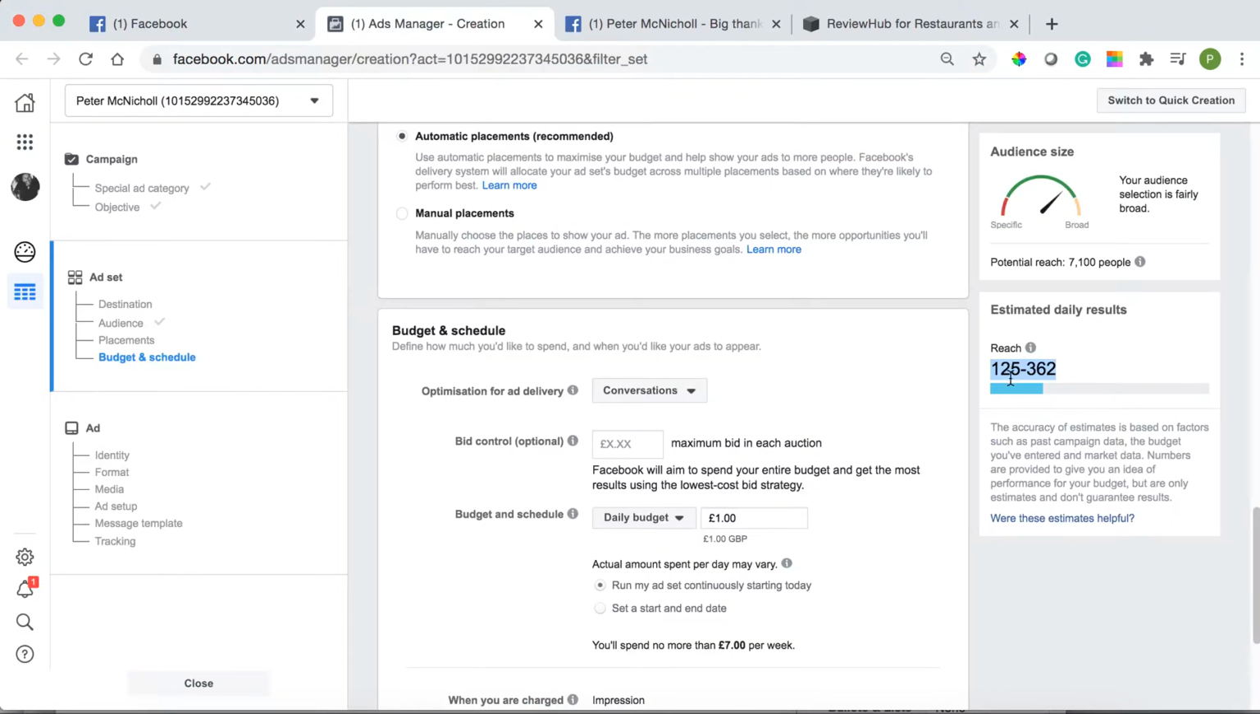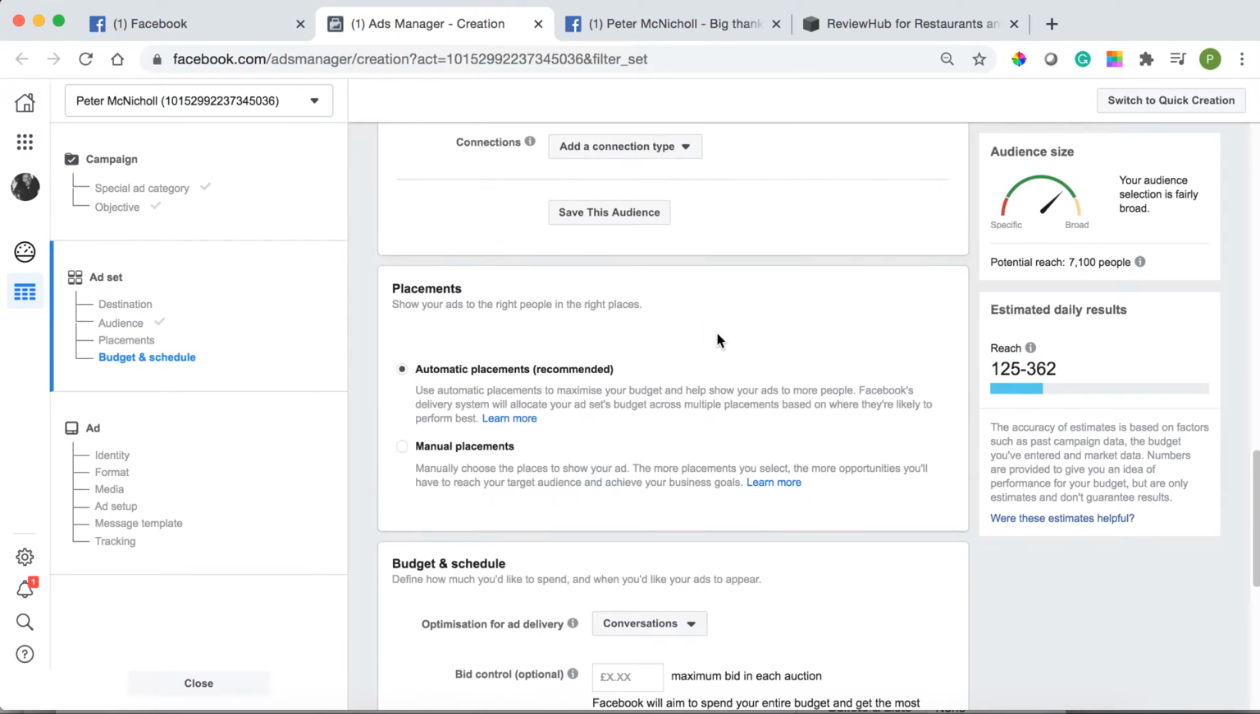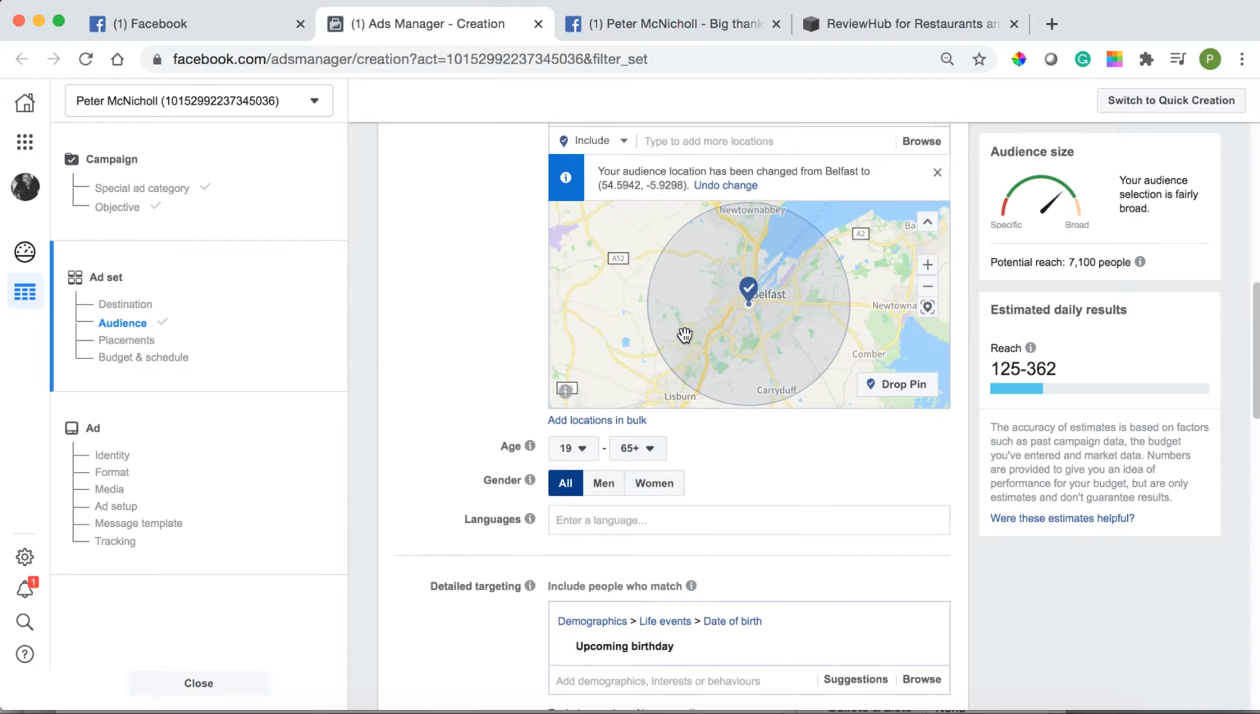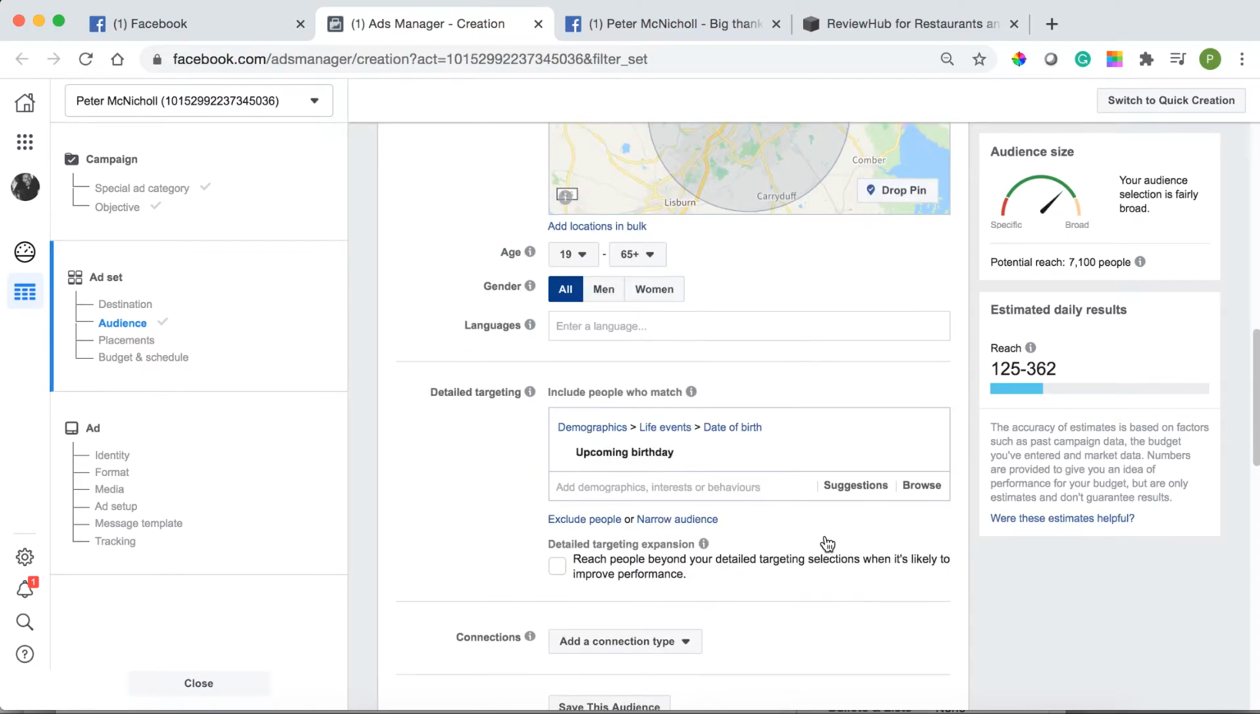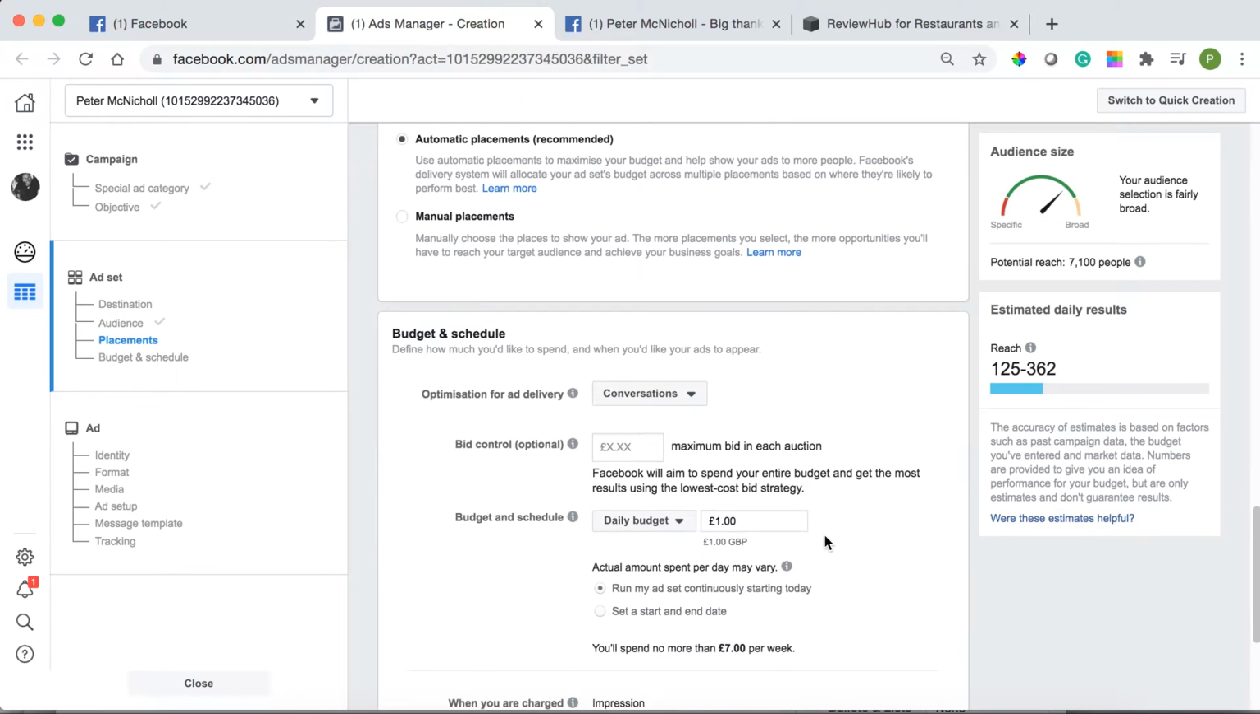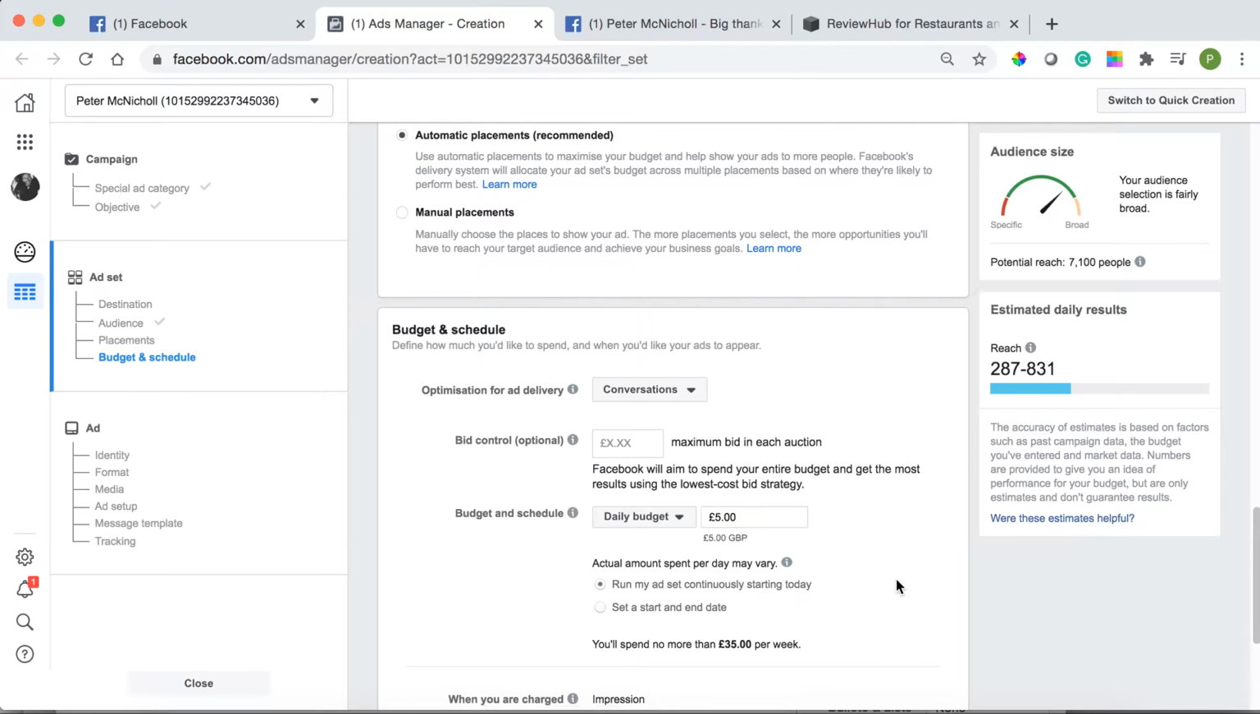You could be landing in 125 to 362 of people's phones with birthdays in the next 7 days between the ages of 19 and 65 in this area here. You can make that larger or bigger. If I scroll down, we're going to spend £5 per day because we mean business. I recommend you do this.